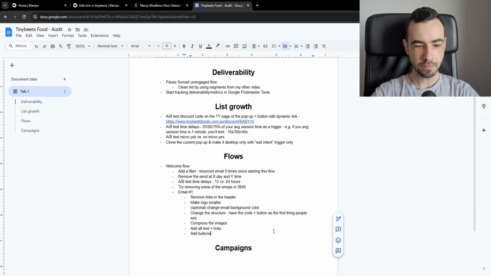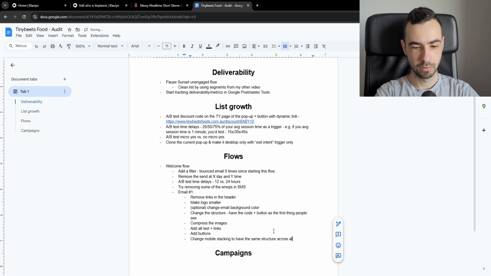So change mobile stacking to have the same structure across all of it.